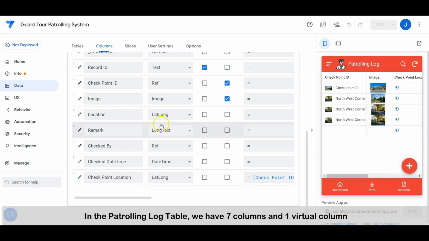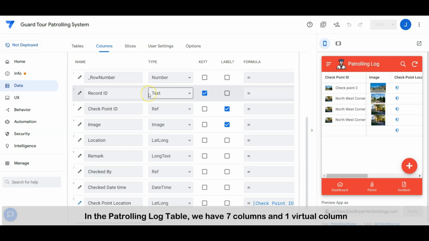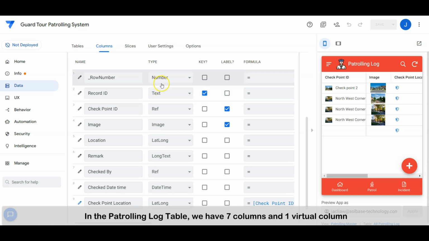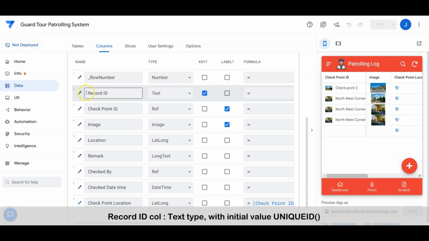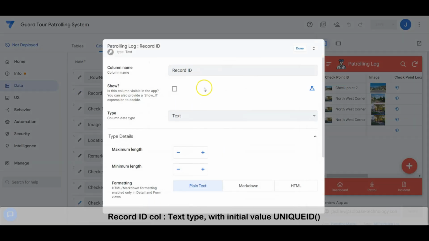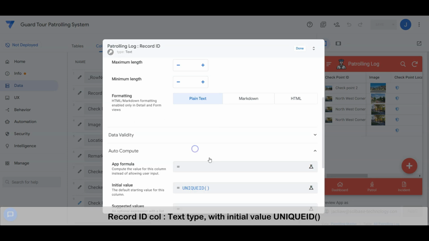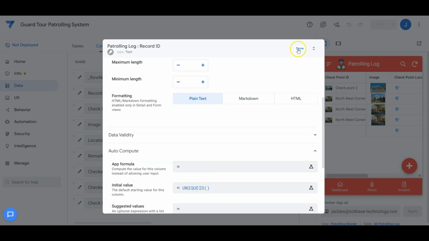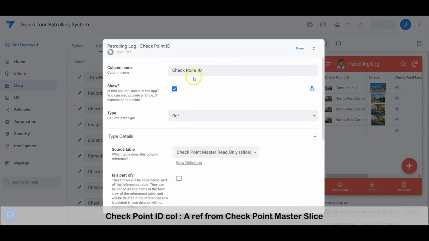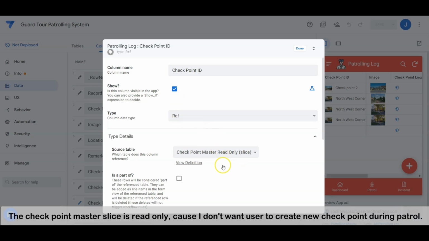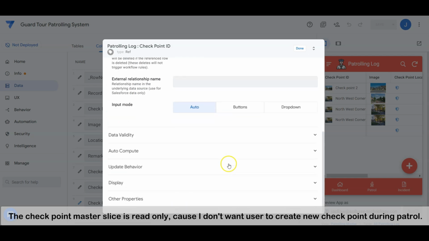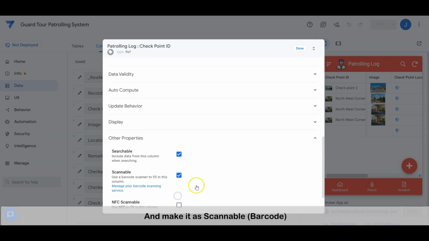In the patrolling log table, we have 7 columns and 1 virtual column. Record ID column is a text type, with initial value of unique ID. Checkpoint ID column is a ref column from checkpoint master slice. The checkpoint master slice is read only, because I don't want users to create new checkpoints during patrol. And make this column a scannable barcode.